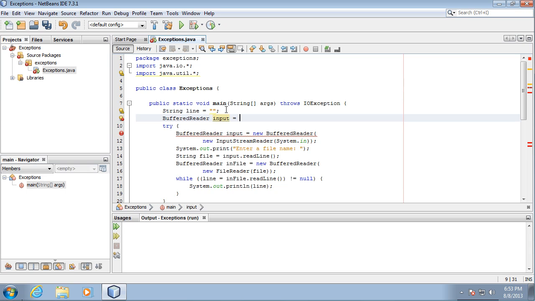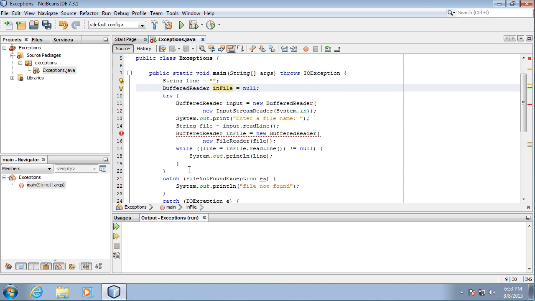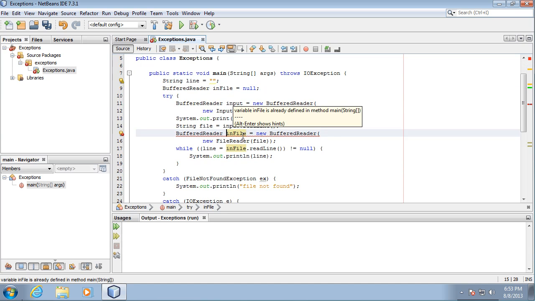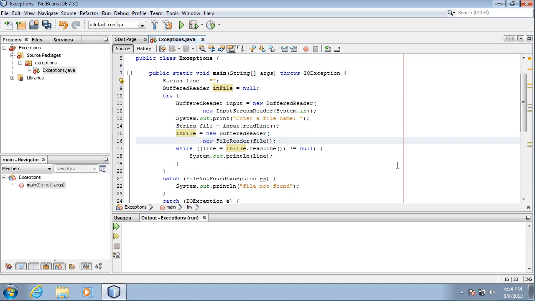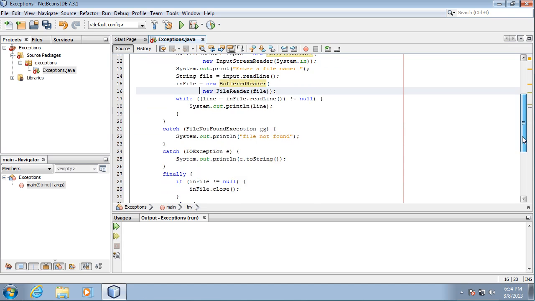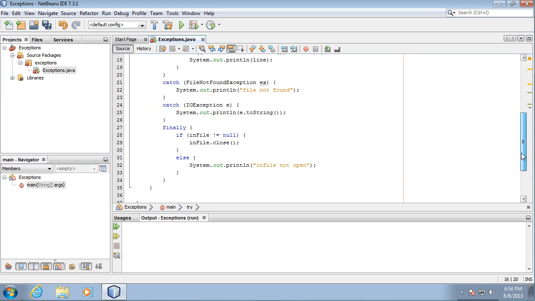And then because the system is going to tell us it may or may not have been instantiated, we need to assign it null. And actually, it's not input, it's infile. So let's fix that. There we go. Then we have an error on this line, and that's very simple to fix. We just need to get rid of that data type buffered reader. So we declare infile and set it to null. Then we instantiate it with a file reader object. Then we can test, and then we can run.